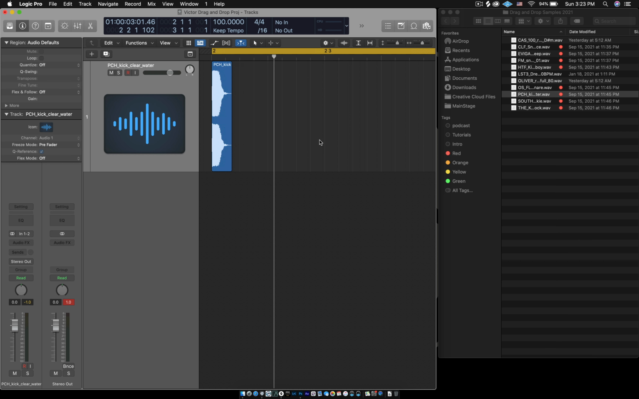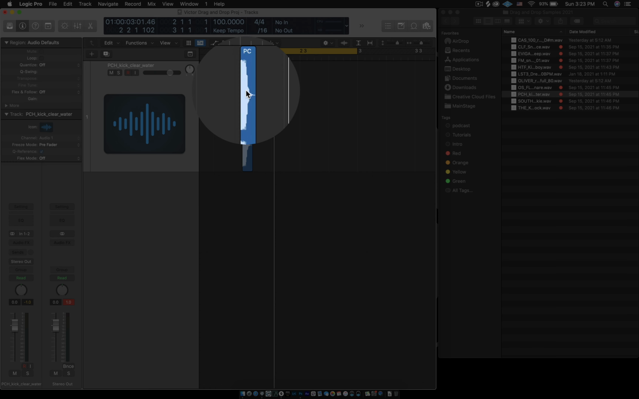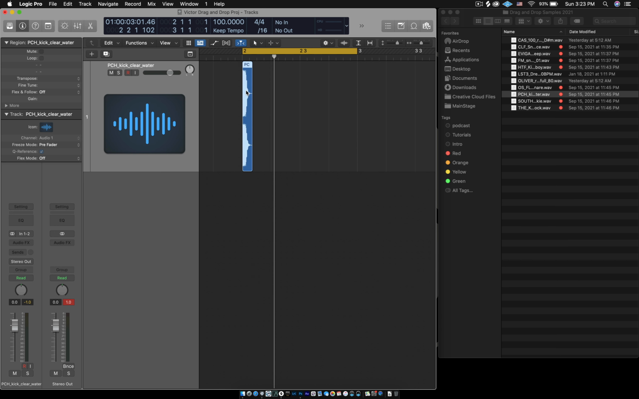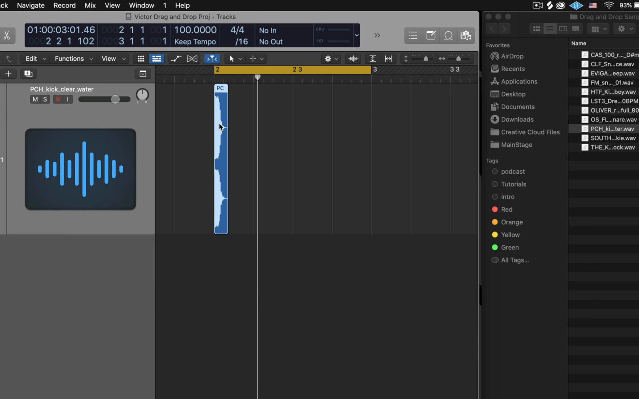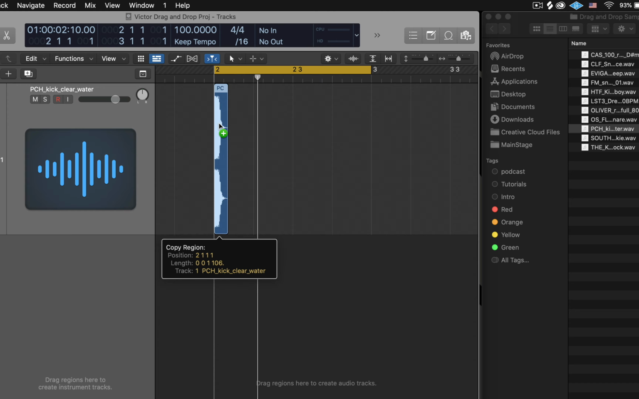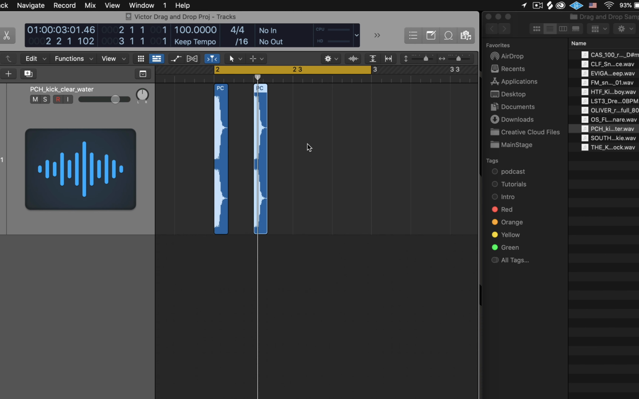Now there's 2 ways to do this, but I'm going to show you the basic one first. That is simply to grab the kick, click and hold, and then hold Option on your keyboard. See how now there's a little plus sign right there? I'm going to do it again. Or you can hold Option and click, and that should bring up a little blue plus sign. What we're going to do is bring it there. See that?